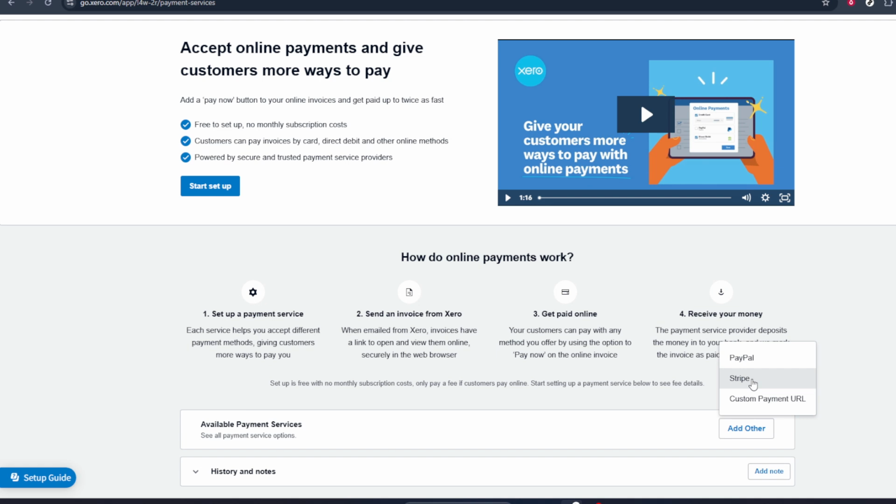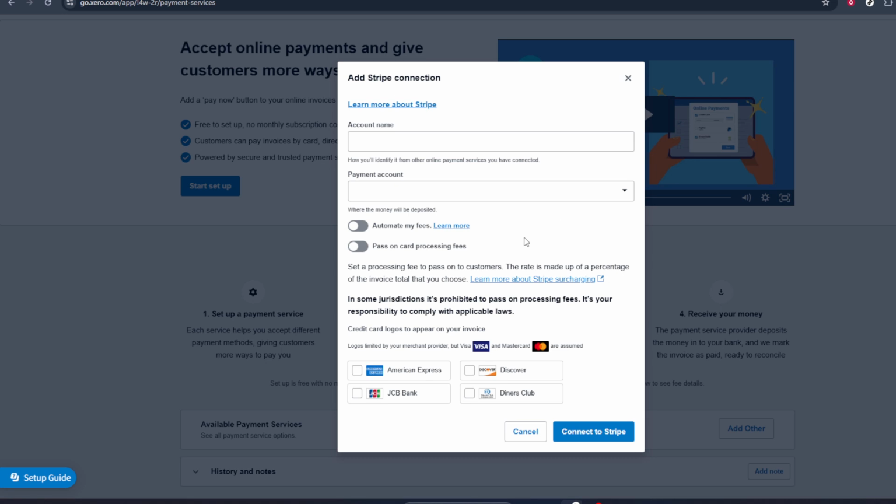Next, on the Online Payments page, find the section that allows you to add new payment services. Click on Add Other. This option is used when you want to connect a provider that isn't already pre-configured for you under other headings. You'll now see a list of available payment services that can be linked to Xero. From this list, click on Stripe. Selecting Stripe will open a setup screen that begins the connection process between your Xero organization and your Stripe account.